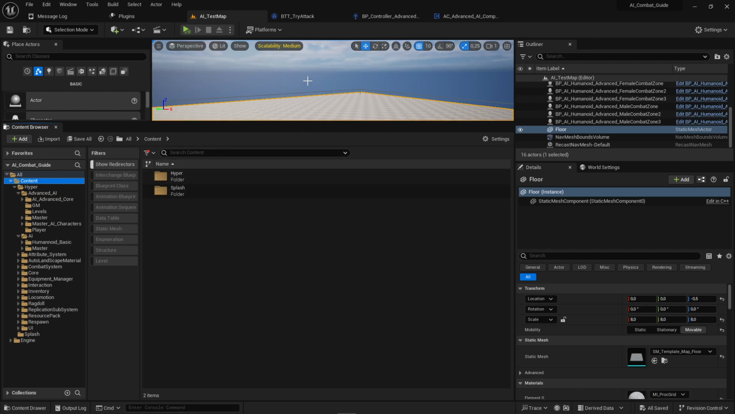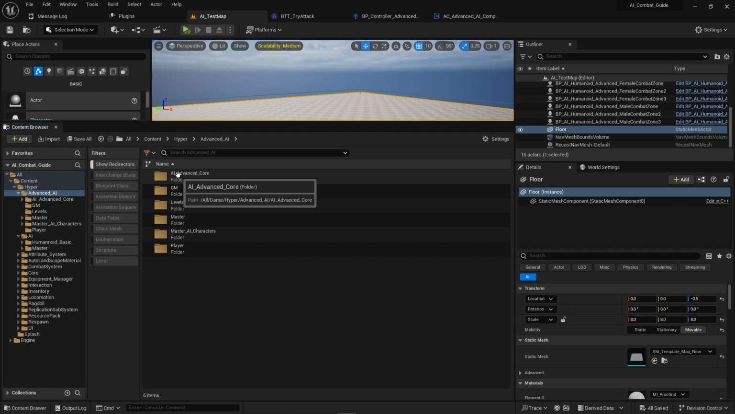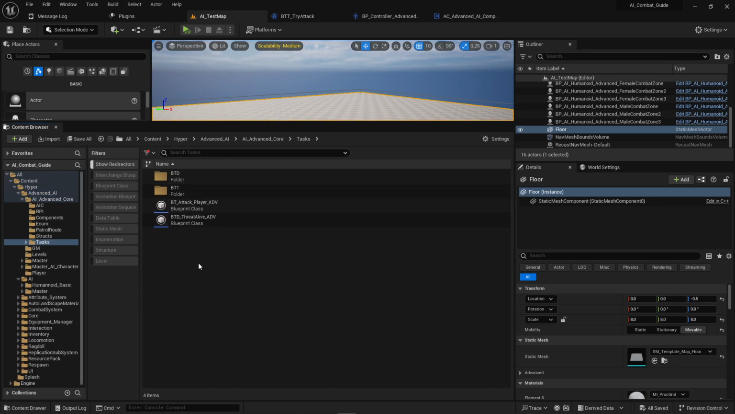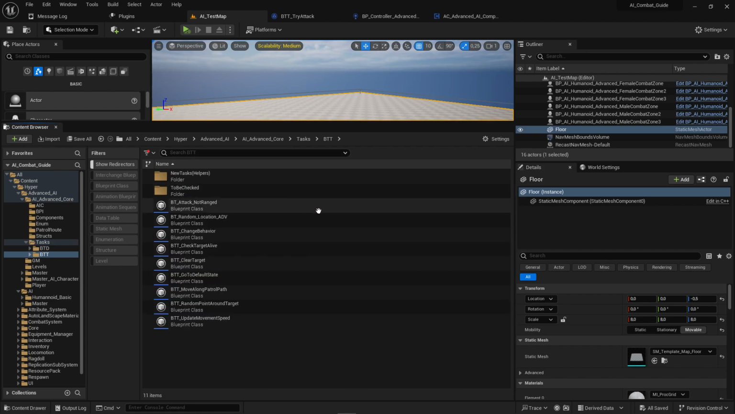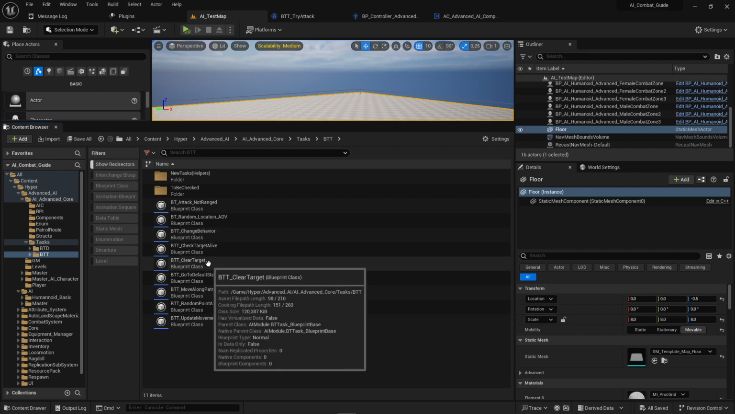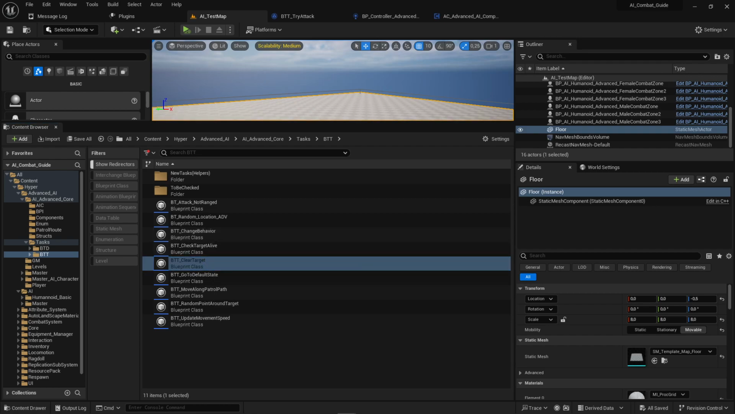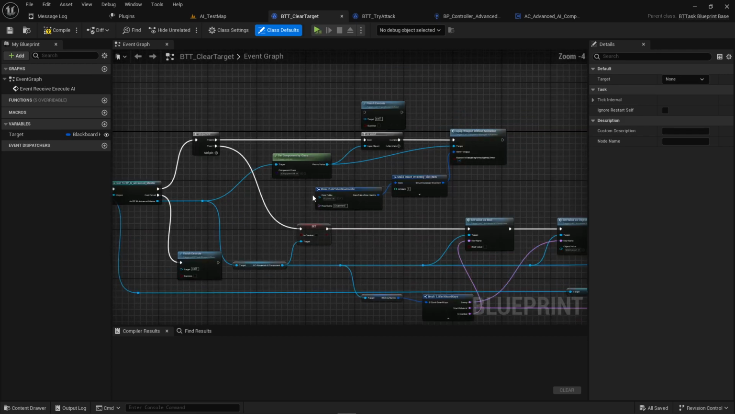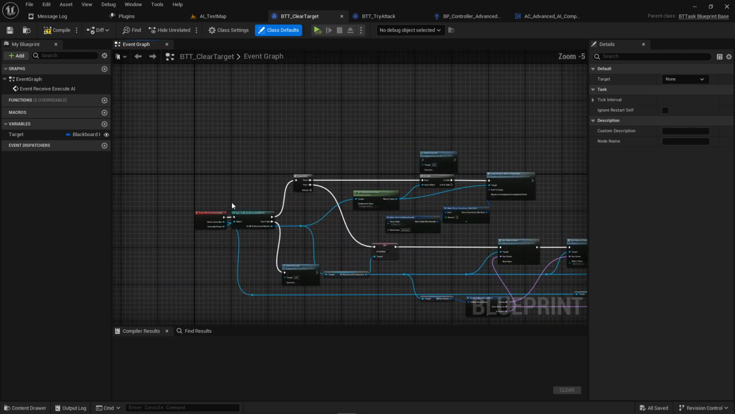Now I'm going to quickly do the little modifications first. For that we need to go into Hyper Advanced AI. We need to be in the Core, in our Tasks, BTT. I'm going to start with the Clear Task. Where is it? This one. Clear Task. Yep. And then I forgot the finish execute. I already put it above it, so I didn't connect it.